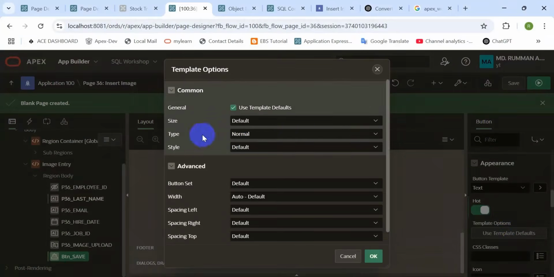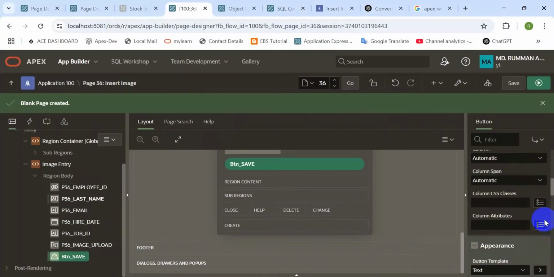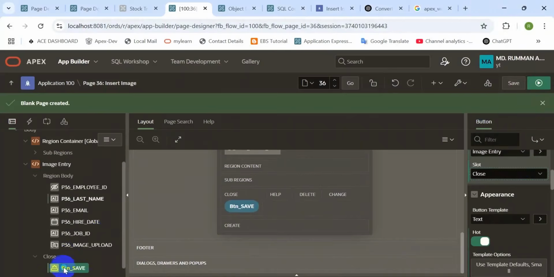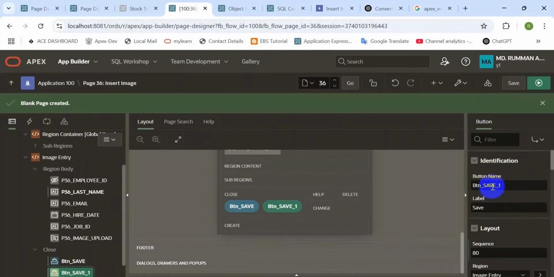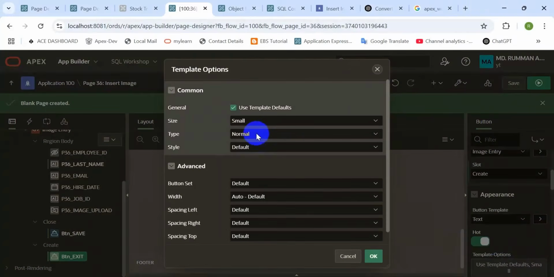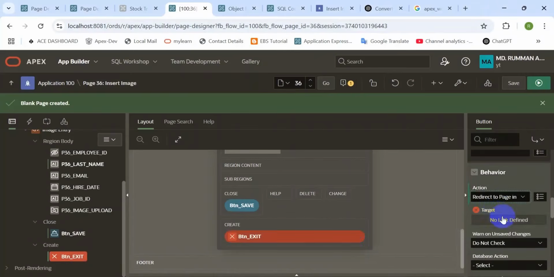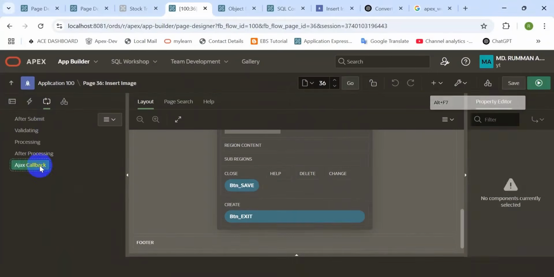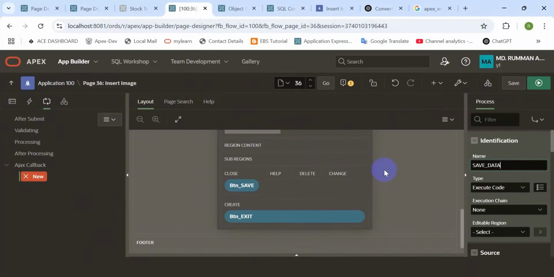Add a button to save the input data. Those are all simple things we can do every day. This is our regular task, but I will show you the focus topics later.